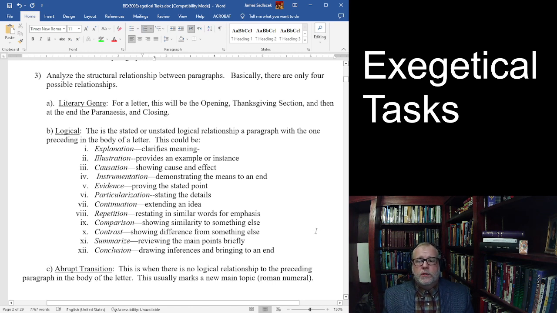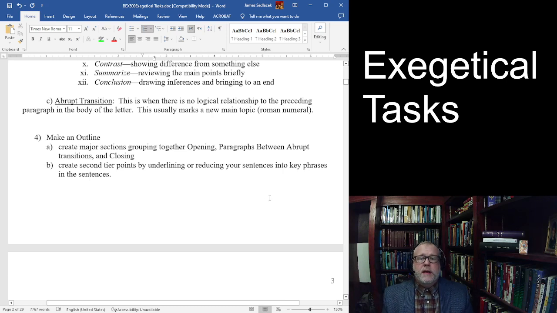Abrupt transition usually marks when an author moves from point 1 to point 2, or moves from body to closing, or moves from introductory materials to body. So these will mark your abrupt transitions. These help mark the points, your major points in an outline. All right, so then you're going to make the outline.